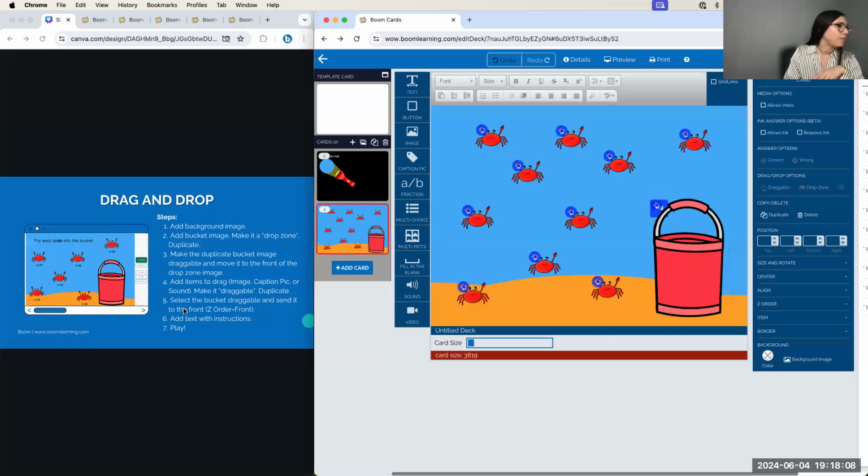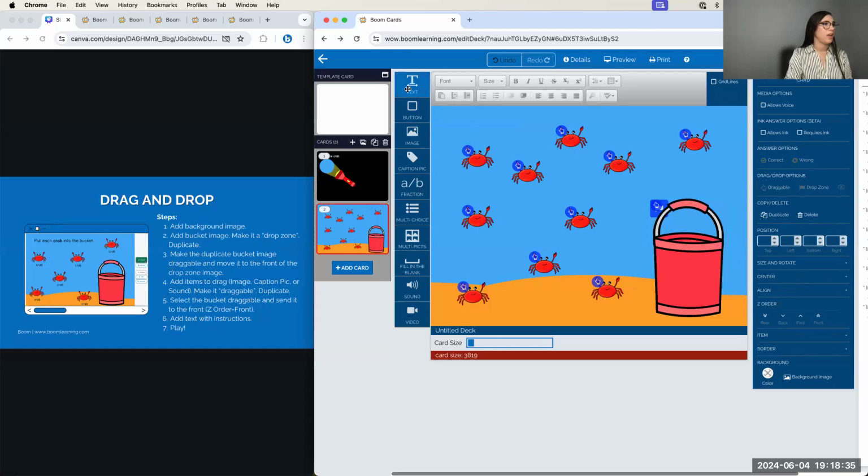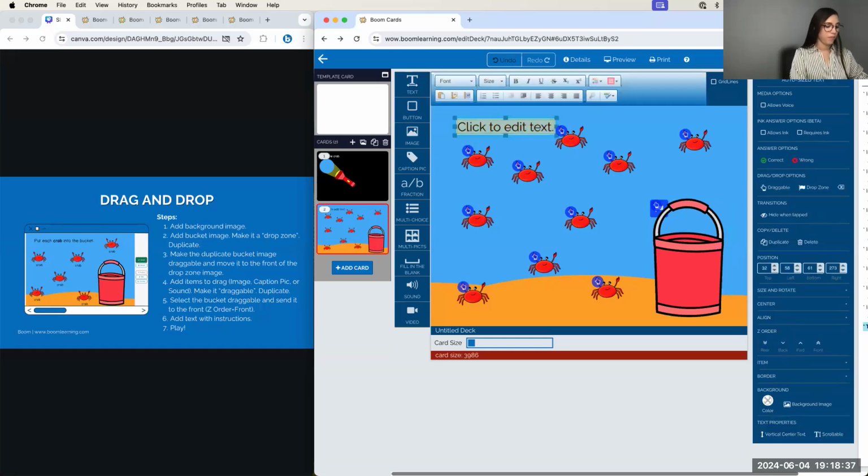And then we have select, oh yeah, now because all of these draggables, the crabs, we made them be in front of the bucket. We take the bucket and take it to the front. Here it is. So see order, front. And then we can add the instructions and say, put each crab into the bucket.